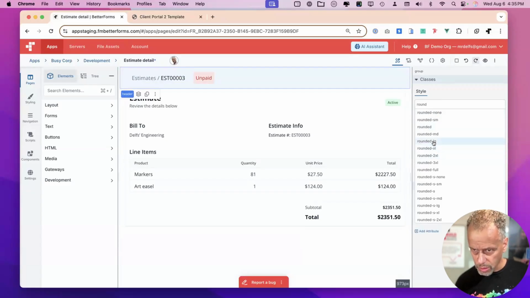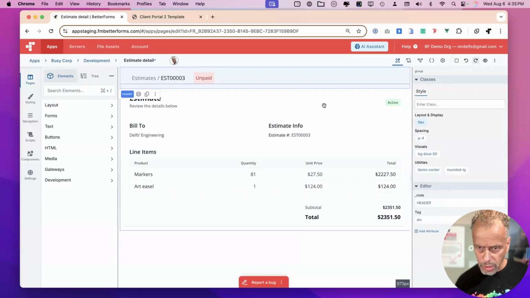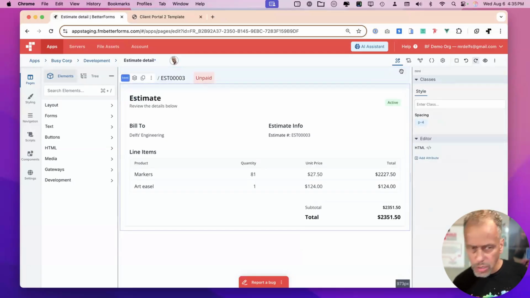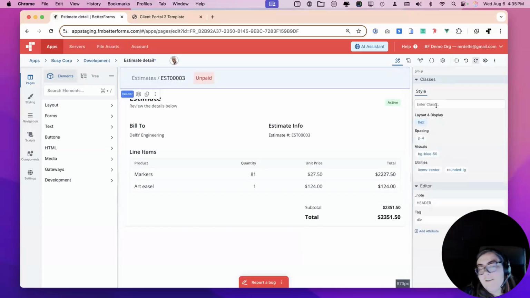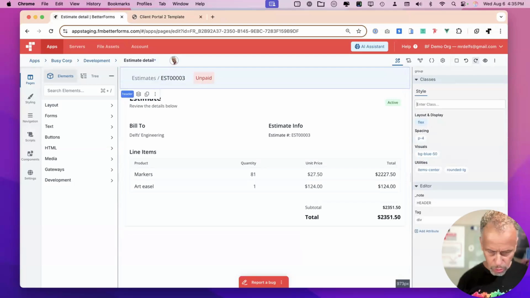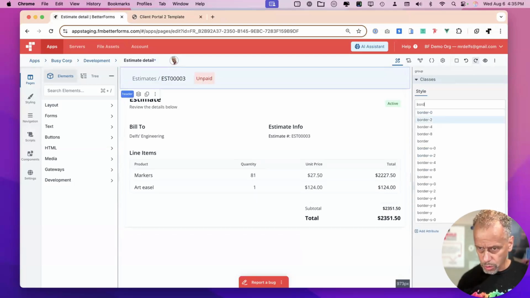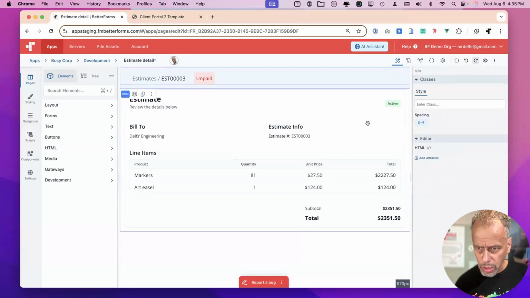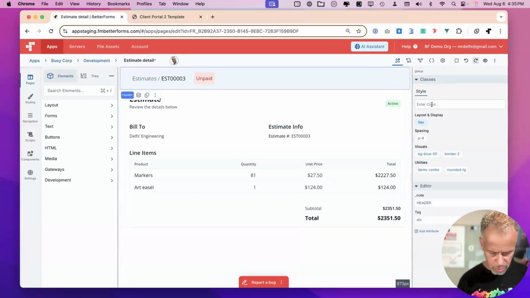So I'm going to say rounding large onto that. And let me just move off of that. There it is. You can kind of see it there. Nice. And I'm going to put a little bit darker border. So I'm going to go border two. Maybe that might be a little too thick. Let me click off to see. We should probably change the color of the border. I think that would make it easier. If it's the same color, it's hard to see.